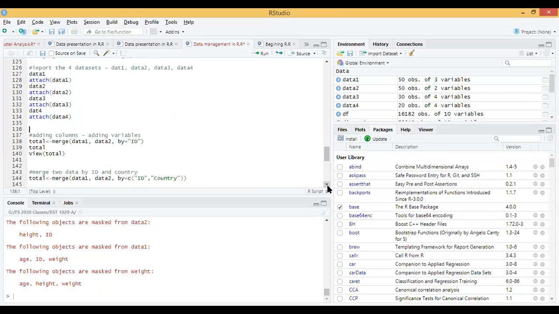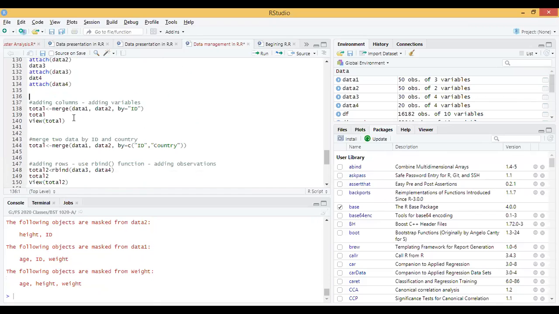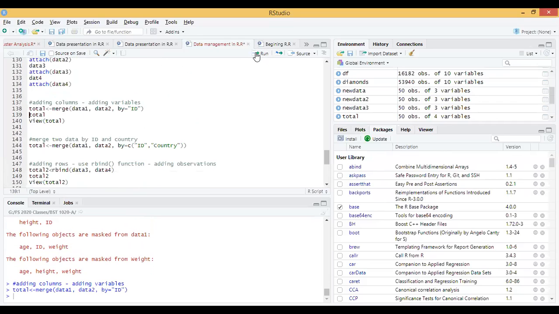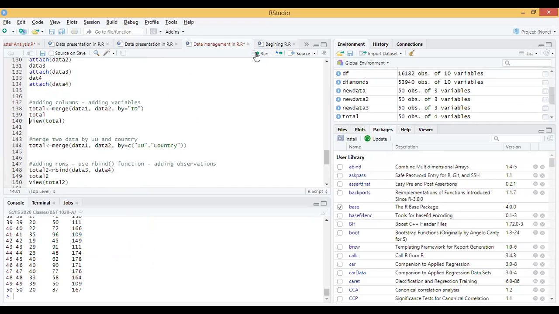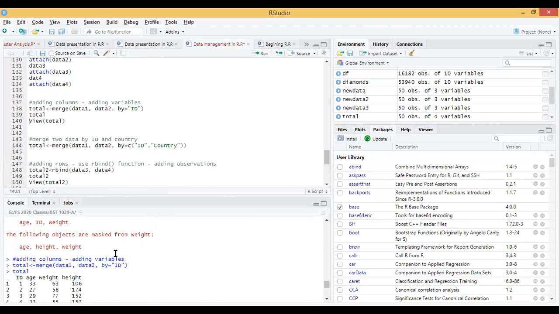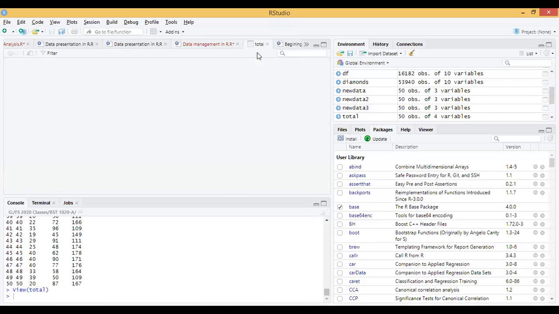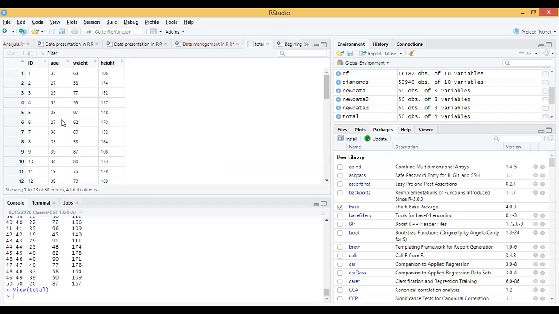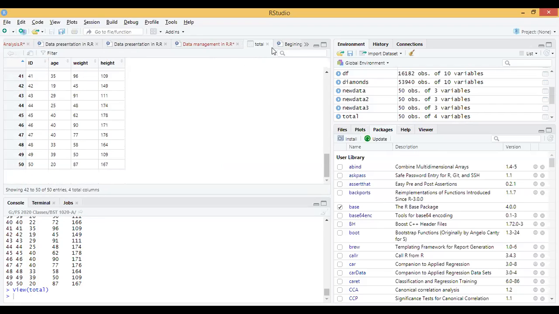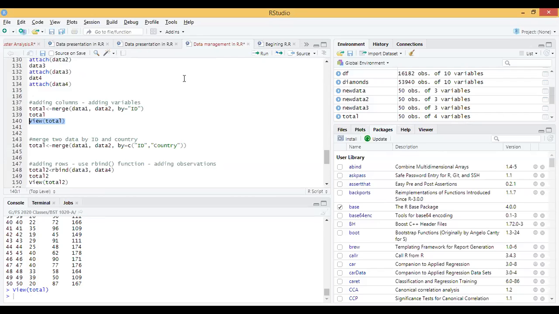So, let's see if we can merge this. If you run this command, if it will run. It has merged. Total. Now it has brought everything. You can see it has ID, age, height. Wait, you see it has merged. And you can view. It has given you all the data set. Data 1 had age and weight. Data 2 had height alone. It has merged them. And you see the observations are up to 50. Is it so? Then you go to this other one.